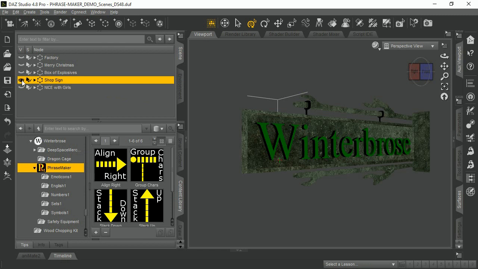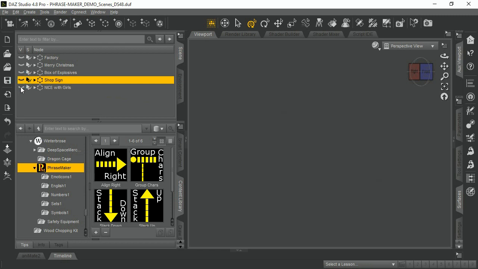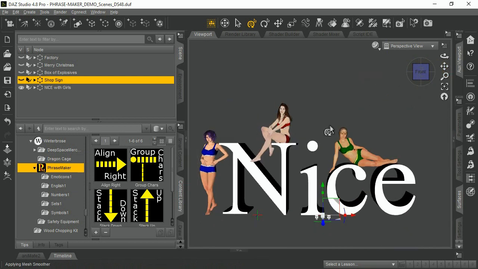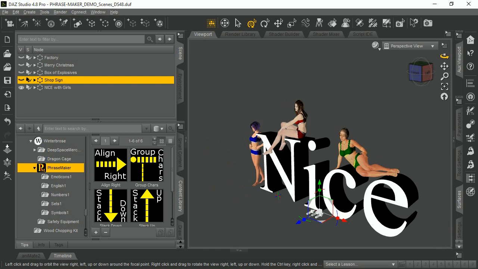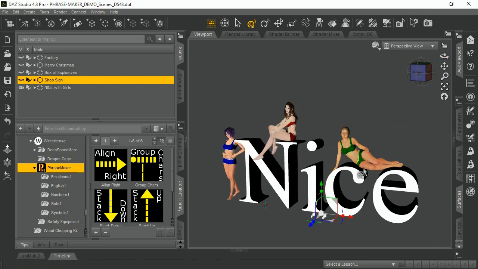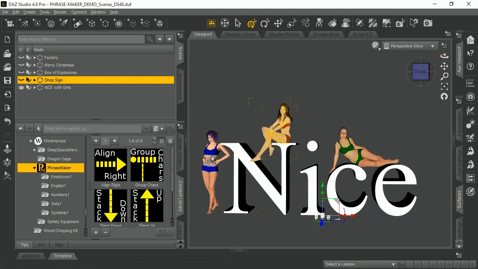Okay, we'll go over here. We'll go ahead and turn this one on. You can mix and match the letters in the phrase maker set. Any of the props, you can mix and match them with the Daz characters. Here you can see we've loaded three girls, and we posed them. This girl over here is sitting on the top of the C and the E. We've got this girl sitting right here on the top of the N, and this one's standing right next to it.